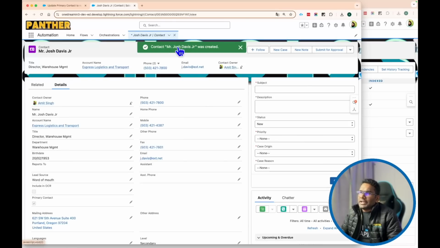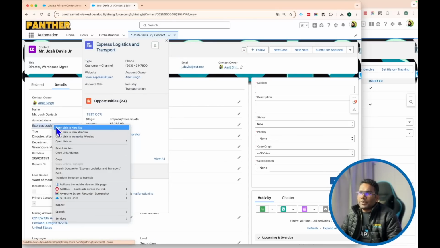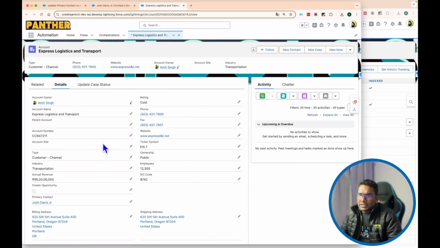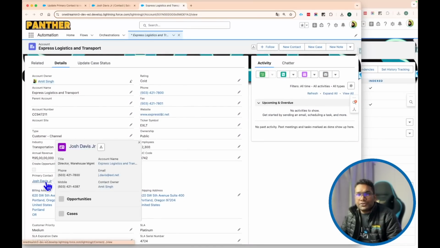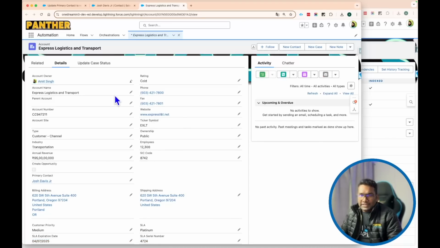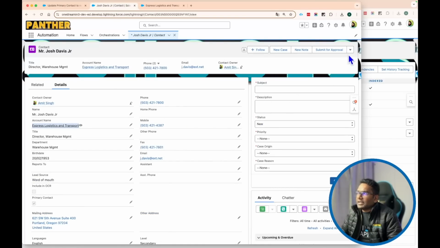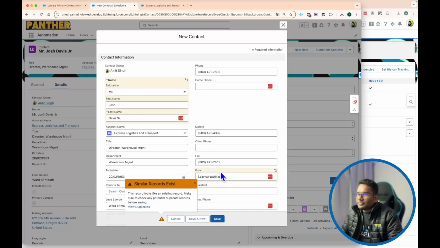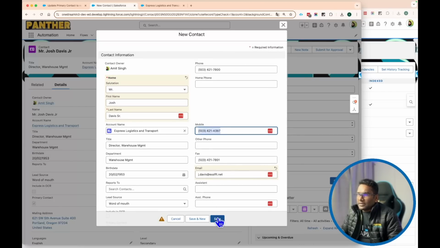So the contact got created, and if I go to the account, let me open it in a new tab, you will see here that the primary contact is Josh Davis Jr. Okay, that is the first positive test that we have done. Second thing, if I go back and create a clone of this again, I'm trying to create another contact. I would say Josh Davis Senior, and instead of email, I'm just trying to put some value over here. I don't care about duplicate records, okay? And then go ahead and click on save.